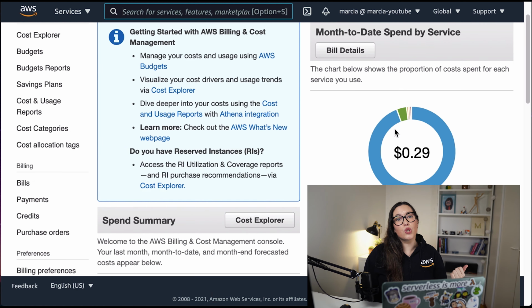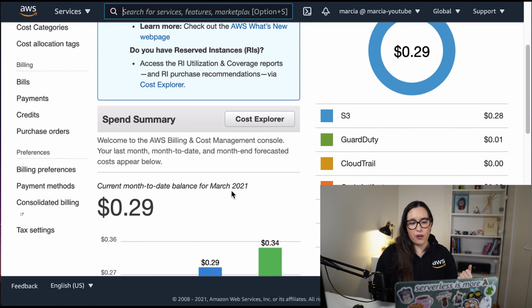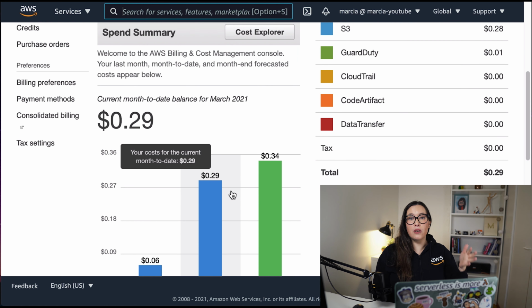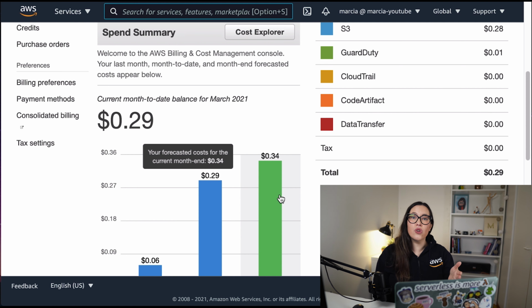If you continue scrolling, you will see the spend summary. This is an interesting graph because it will show you how much you spend in each month. And also in the green graph, you will see a forecast of how much you will spend by the end of the month. This is a forecast, so if you start using it like crazy in the last 2 days, this will go up again.